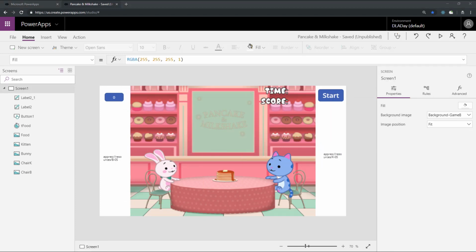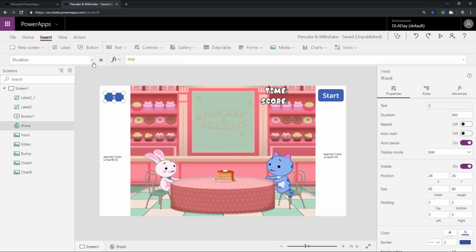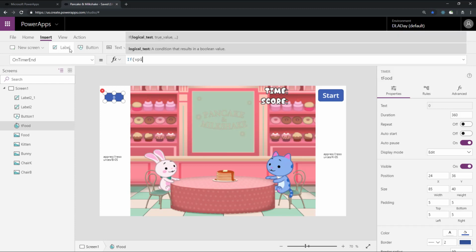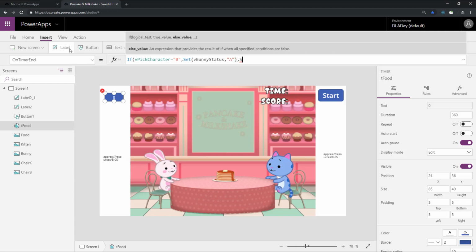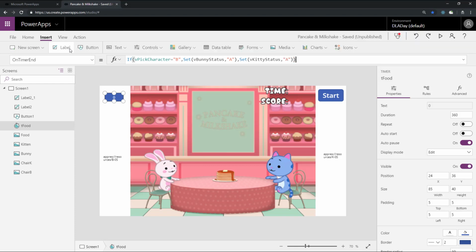We'll update the food timer so that when the food timer is done, it's going to set the character status to A. So based upon the character that was chosen, if it was B, we're going to set the bunny status to A, and that'll animate that character. And if it's the kitty, we'll set the kitty status to A, and that'll animate the kitten.